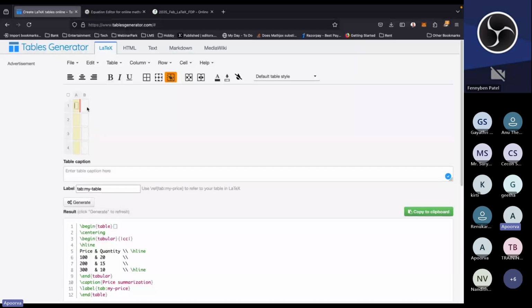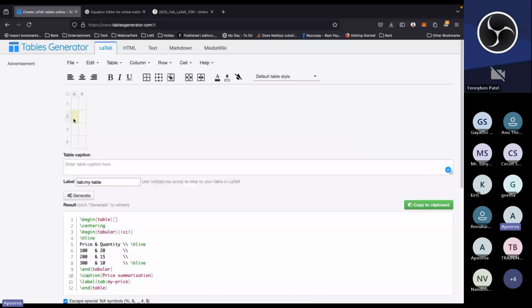So in order to add the data, just double click wherever you would want to add. So wherever you would want to add data, just select the cell and you can start typing. So say I would want to put price and the second one is quantity.